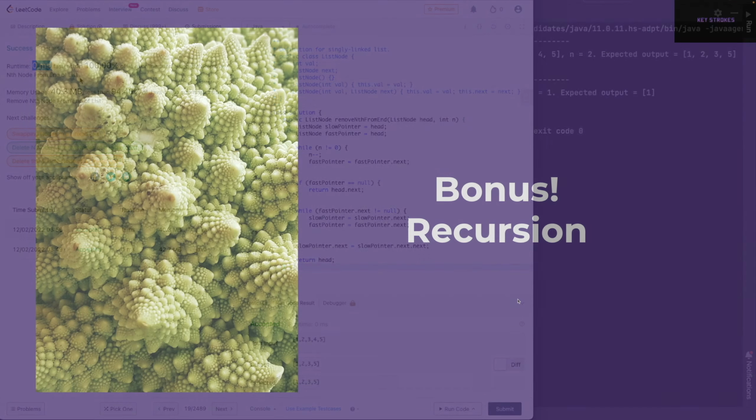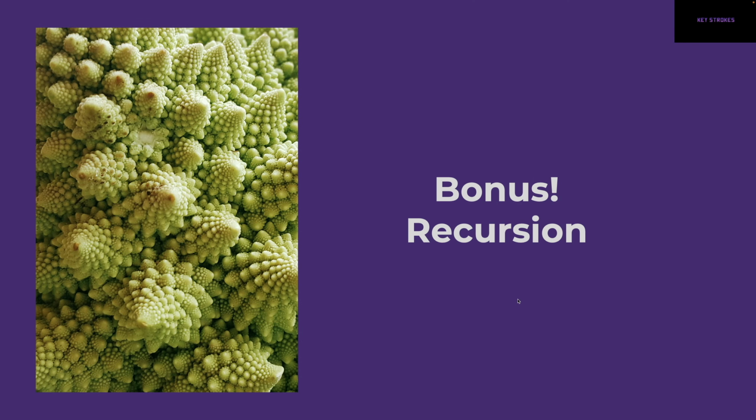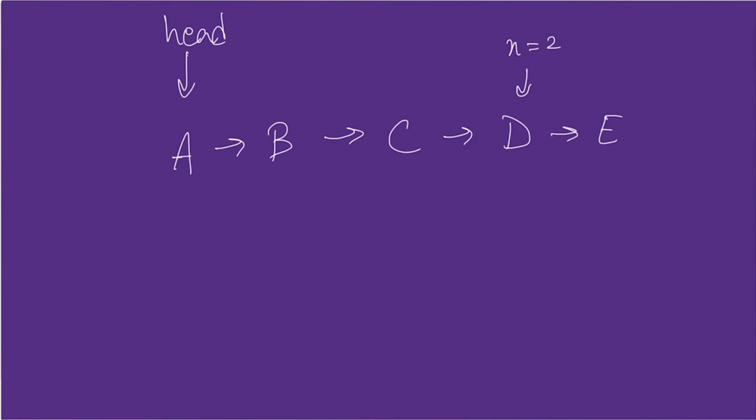Now here's a small bonus on how to use recursion to solve this problem. So let's see how we can solve this through recursion. Now, if you've seen the previous 2 solutions, our goal is to figure out how we can reach the node which is right before the node that we need to delete.